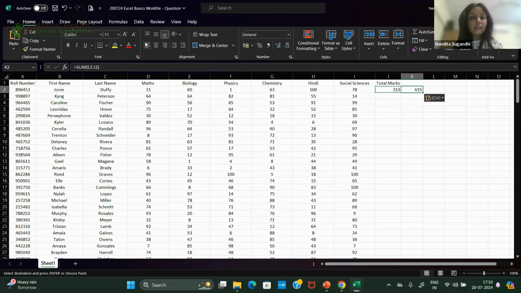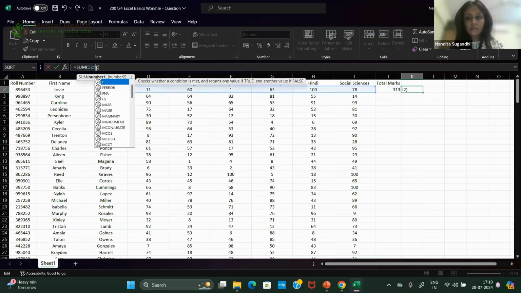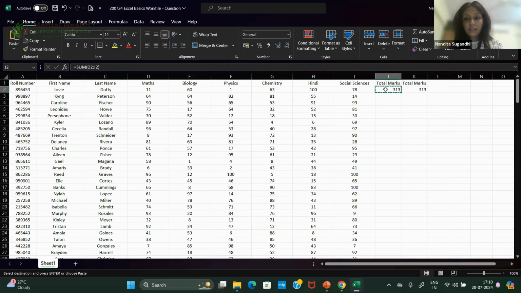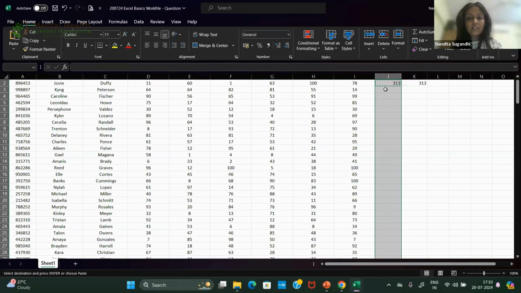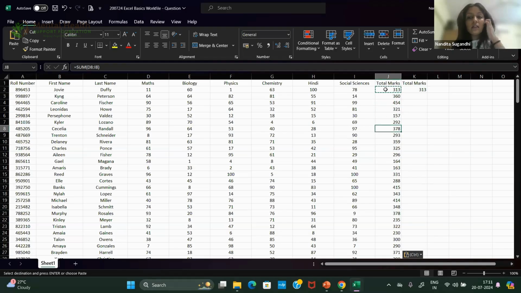I have copied the same function here, D2 to I2, I have summed it, total marks. Now, at one location, what I will do is I will just copy this 313. I will select the rest of the cells under it for the rest of the students, with 49 students, and I will Control V paste it. Control C for copy, Control V for paste, and it automatically gives me the sum for each and every student for their marks.